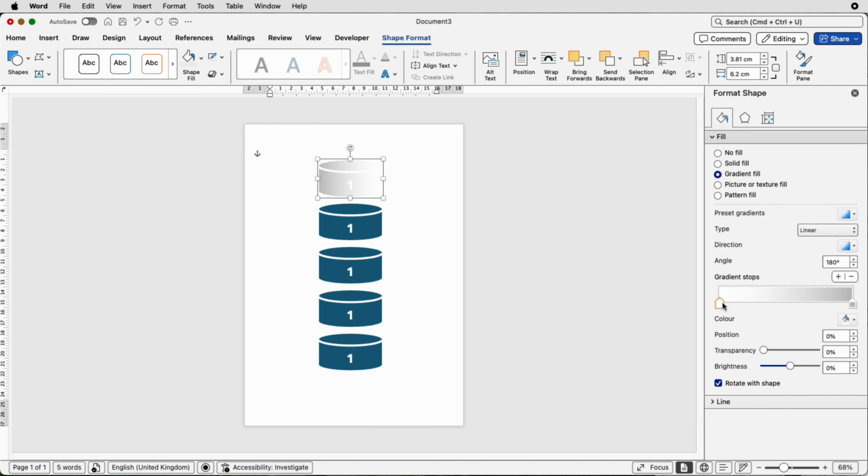So you want to change the color, select a marker, choose color, and then I'm going to select a light blue. And then this one, I'm going to select a dark blue. And you can see how that gradient has made my shape look. And of course you can move the markers left or right depending on the look you're going for, which will change the gradient in that shape.